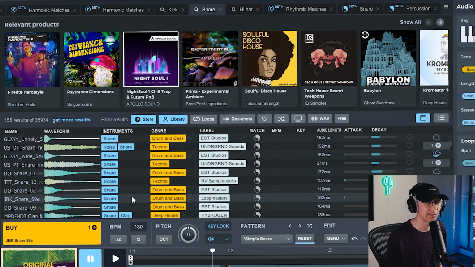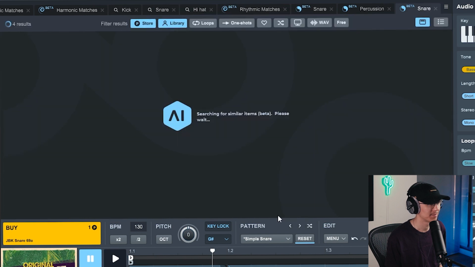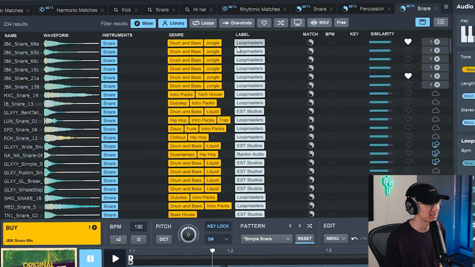Now, I like the snare that we have, but I think we can find even better. So we're going to use that match icon and find similar sounds to the snare. And then the AI feature filters out snares that sound totally the same as the snare we had. So this is a good way to fine tune your sound selection and find something even closer to what you want.